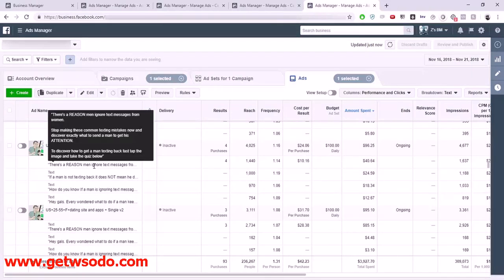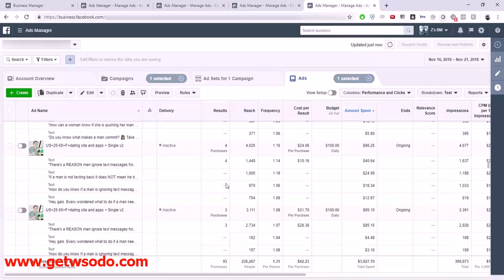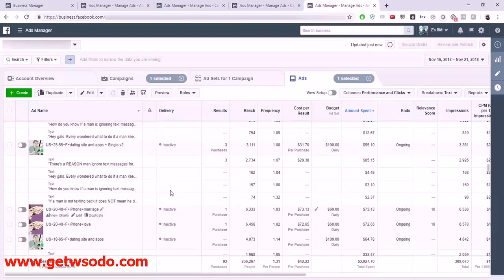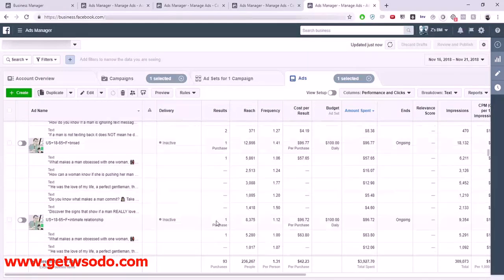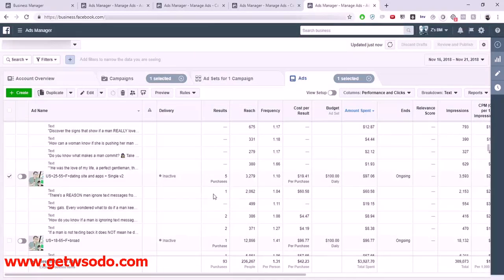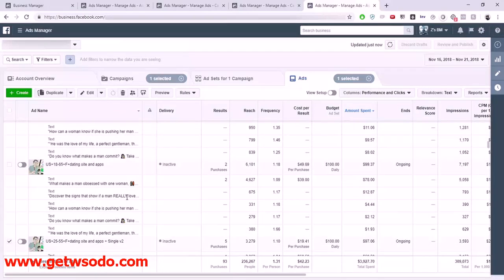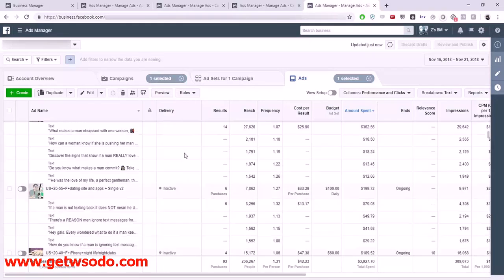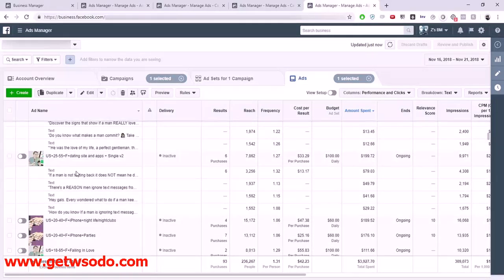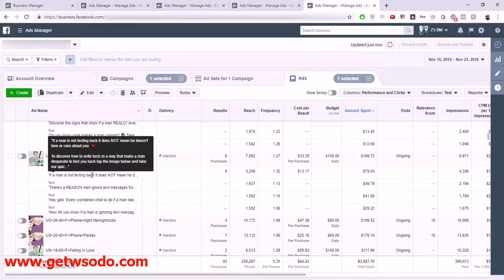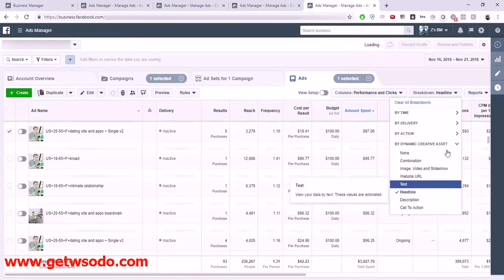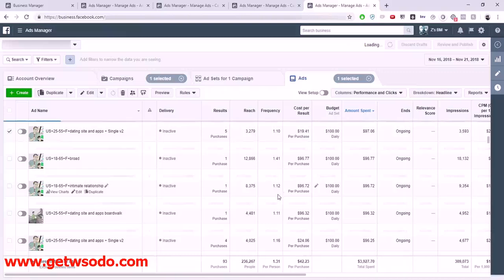So there's a reason men ignore text messages. So this is doing good. This is doing good. So this copy is doing pretty good across the new ad copy. So a couple other ones are doing a little bit of something. This is the old one. And this is another V2. This one's got 6, so that's really good. Probably going to be hitting that a little bit. Let's check the headlines.